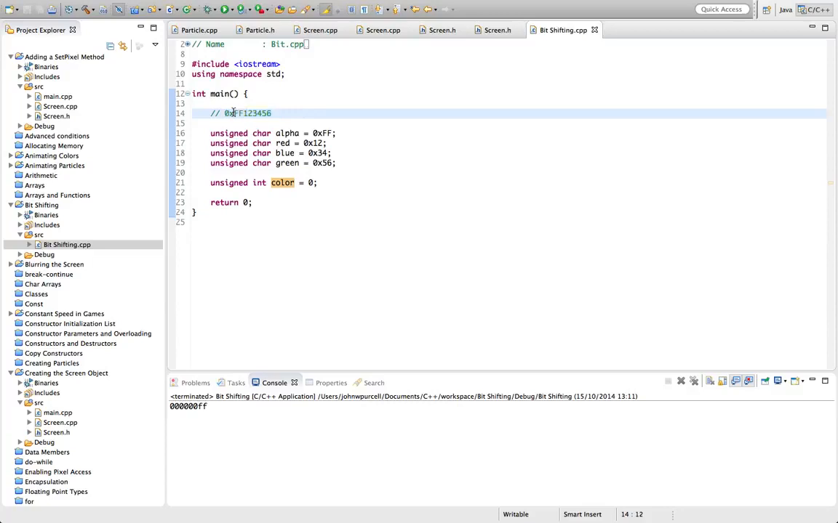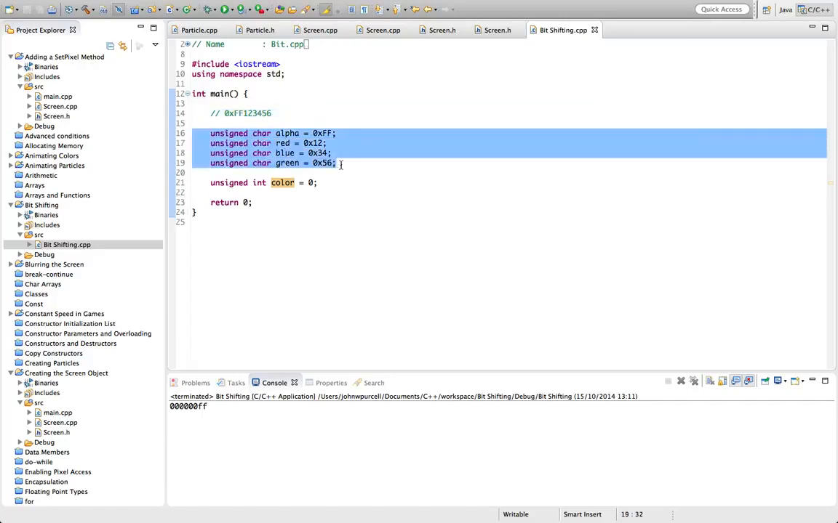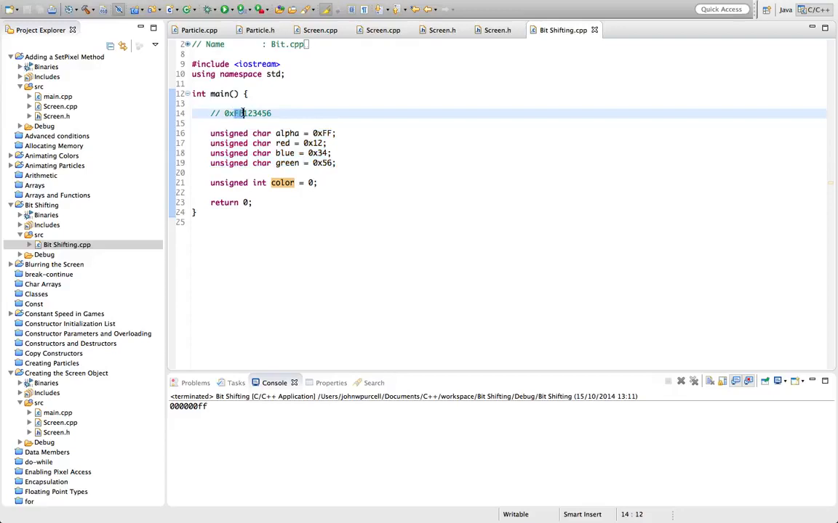Because it's in hex, and because 2 digits in hex corresponds to 1 byte, we can easily see these values in the final integer. That's the advantage of using hex. You've got that one-to-one correspondence between 2 digits in hex and a byte. So we want the alpha value to be here, and then the red value, and then the green value, and finally the blue value. How can we accomplish that?